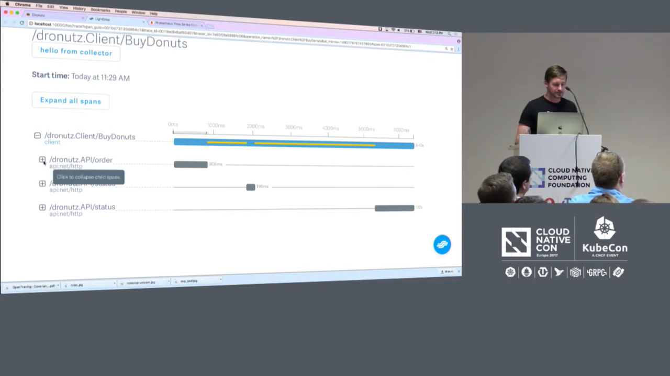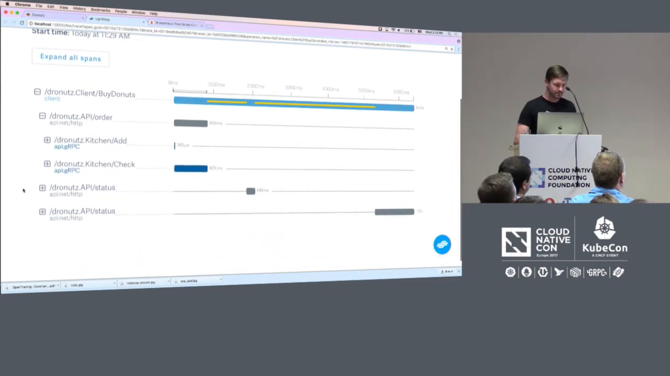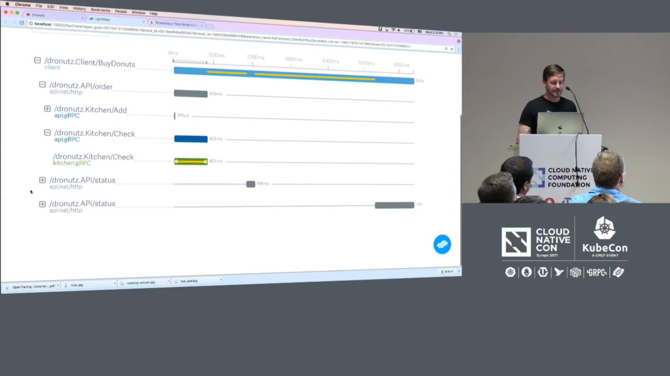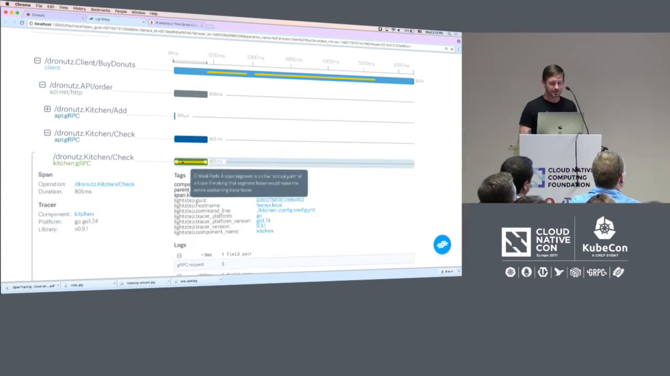If you drill into the order span, you can see that the API server is calling this kitchen component over gRPC, and it's first calling the add method, and then it's calling the check method. And it seems like, for some reason, the check method is taking way longer than the add method. If we dig into that, we don't have any more detail in the kitchen, but we can see that's where all the time is going.